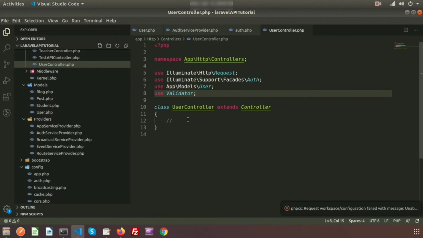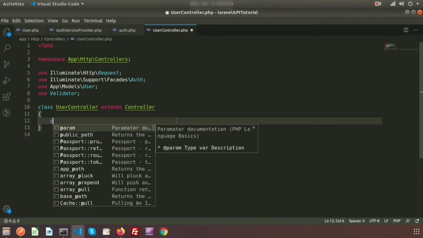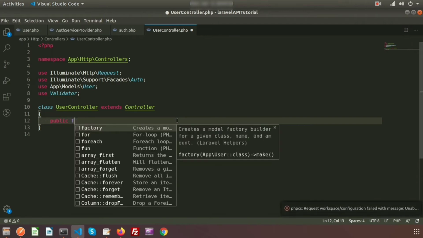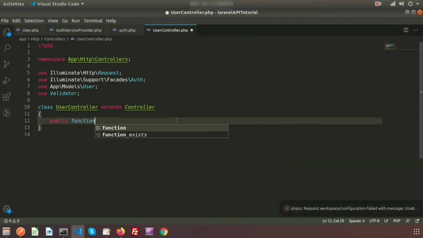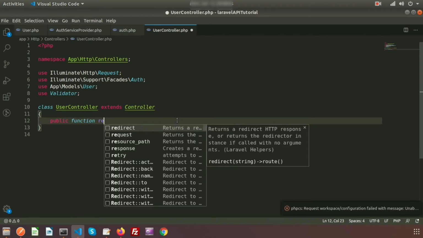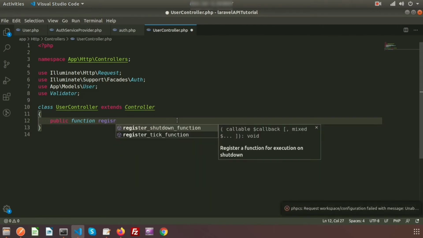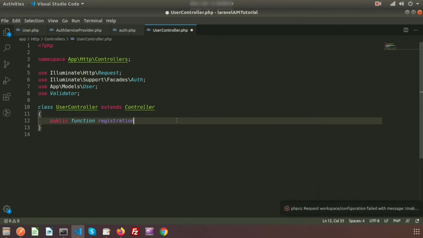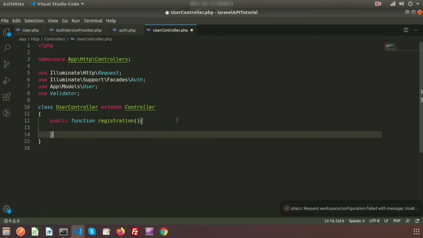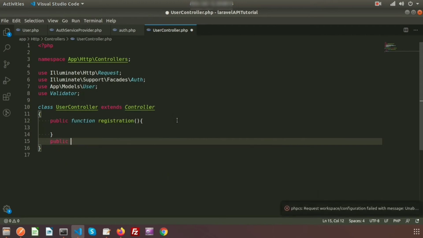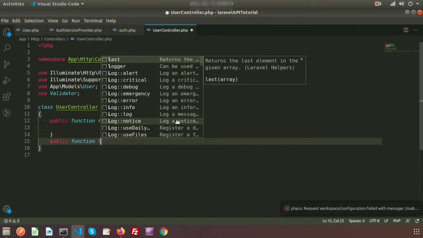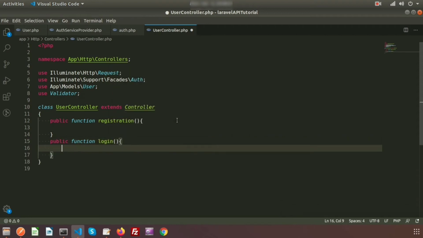Okay, so here we'll create two functions, one for registration and one for login. So just create two functions, that is public function. First we'll add the registration. Okay, and next we'll add the login function. Public function login. Okay, and we'll call these two functions from the routes.